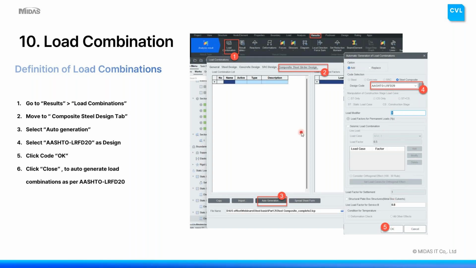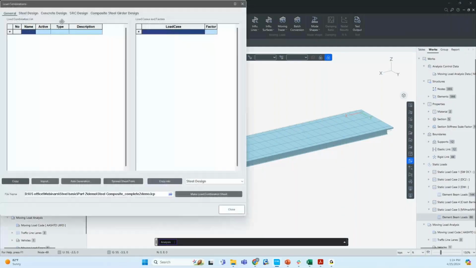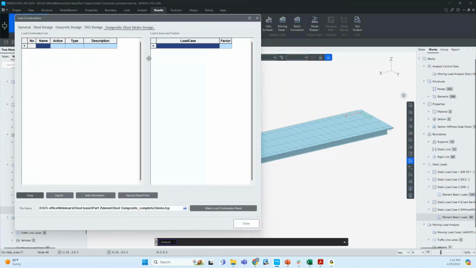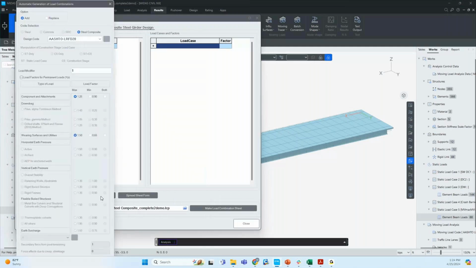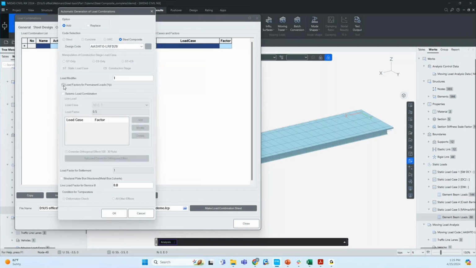So we will follow this step in the program. We go to the results, load combination. Under composite steel girder design, I click auto generation. And here you will see AASHTO 1120. Now I would like to highlight one important thing. At times people don't find this OK option, or they see that the window is unable to show the value. So you will always find this kind of minimize option if you are stuck anywhere in this case. So I just select that and I click OK.